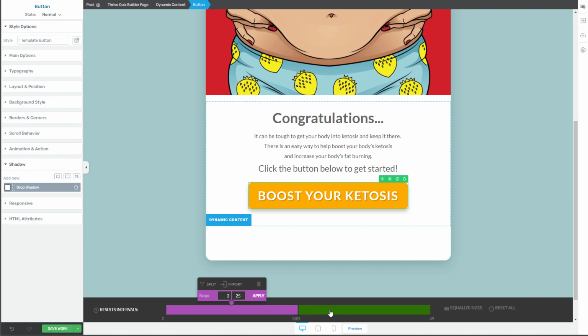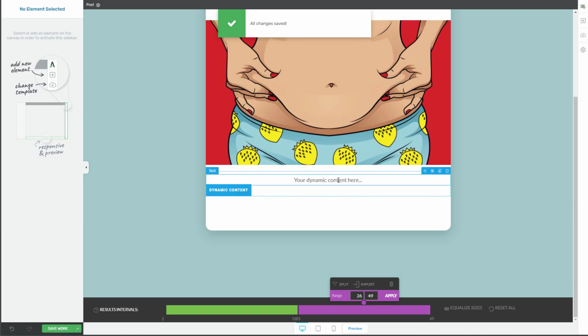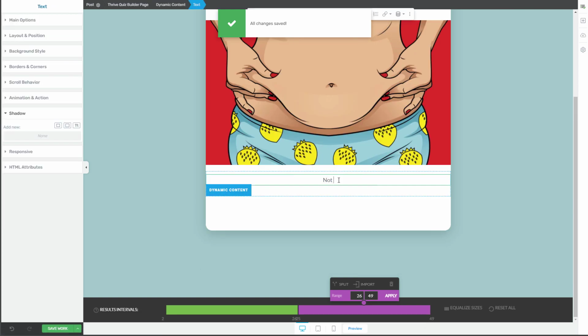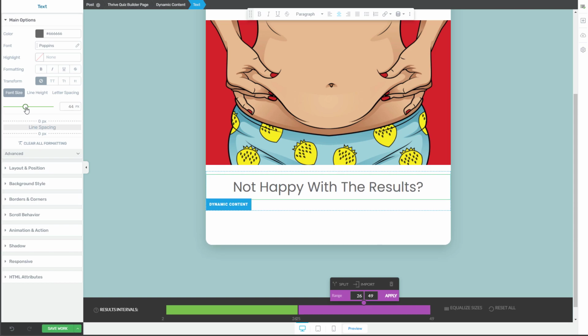So we're going to click on the green button here, or the green section, and it's going to change it over. And now we're going to have to add all new text. So we're going to say, I don't know, not happy with the results. Oops, I'll try and type this quickly. And again, we'll change the main options. We'll change the text to Poppins, Google Fonts, Poppins. Okay, apply that, make it bigger, however size you want, bold it, that's good.